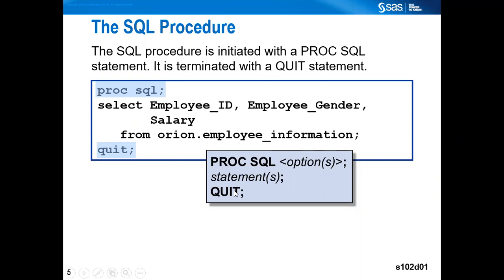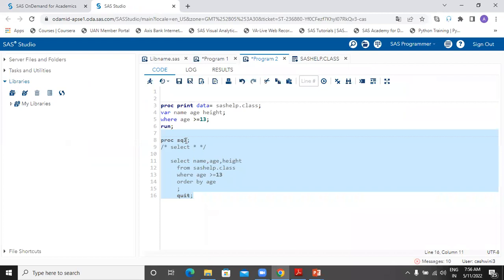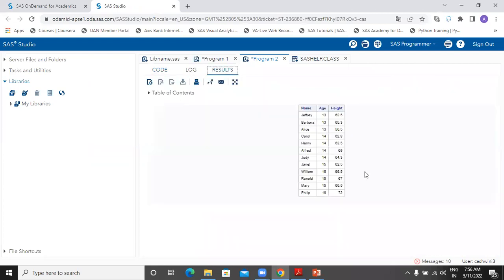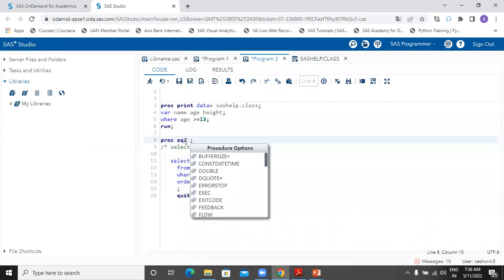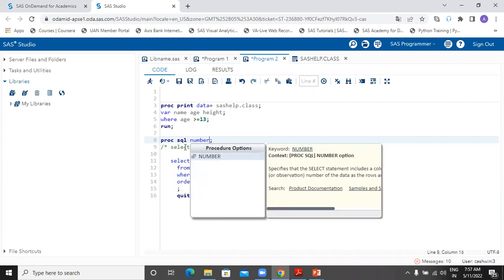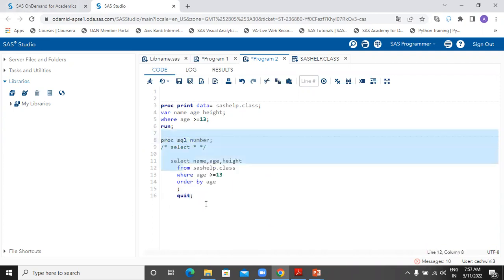This is the syntax. Now, what are these options in the PROC SQL statement? There are various options we'll see in upcoming topics as well. But here, in our result, we cannot see the row number. In case you want to see the row number, you can use an option called NUMBER. We'll see all of this one by one, but this is just an introduction to SQL.